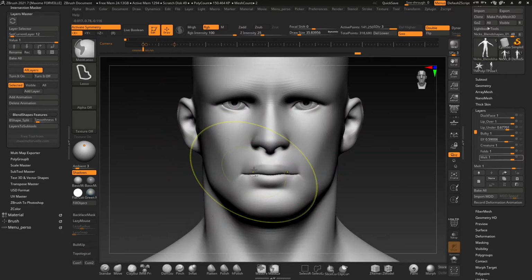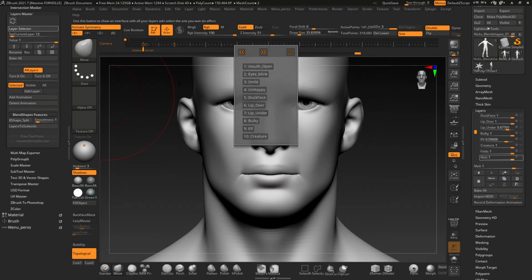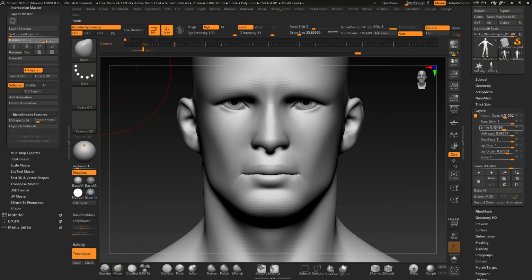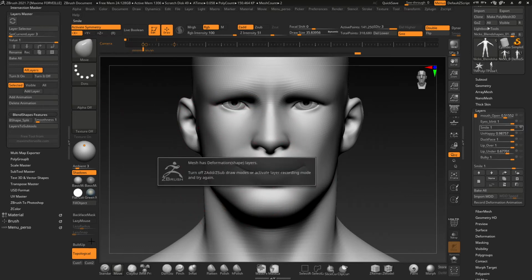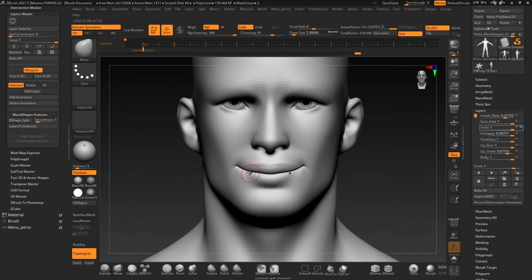But you will get, for example, let's see, I would take the smile and say 1. Maybe you want to get 2 blend shapes actually, one for the left side, one for the right side.